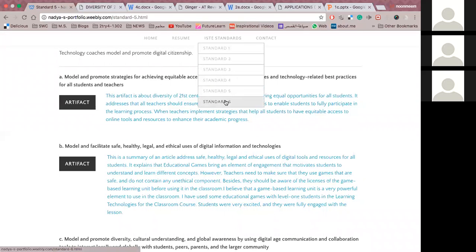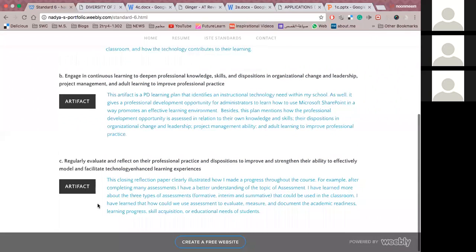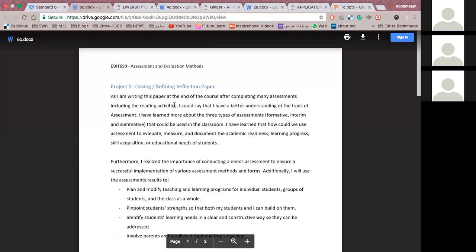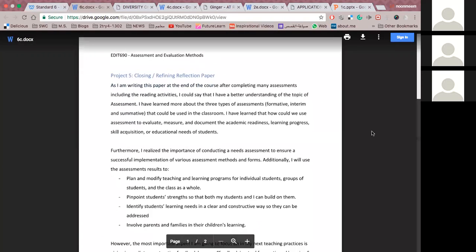And then for the last one, which is content knowledge and professional growth, I will show an example, which is about evaluating and reflecting on my own professional practice or experience. This is a closing reflection paper that I wrote for one of the courses. At the beginning of the course, the professor asked us to write a reflection, and then at the end, when we were done with all the assignments and projects of that course, he asked us to write another reflection, and it's the closing reflection.